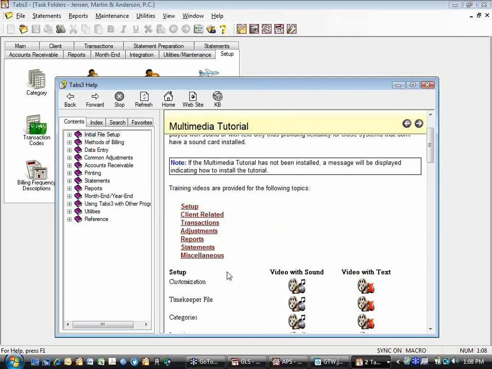But you'll have a list of topics for your multimedia tutorials, and you can choose whether or not you want sound and text or just text, and then it will actually play a video for you, and if you have the sound on, it'll talk to you, and it will move the mouse, and it will point to this, how to prepare a statement. It would go ahead in, and it would tell you, this is how we're going to go in, and we're going to do this.